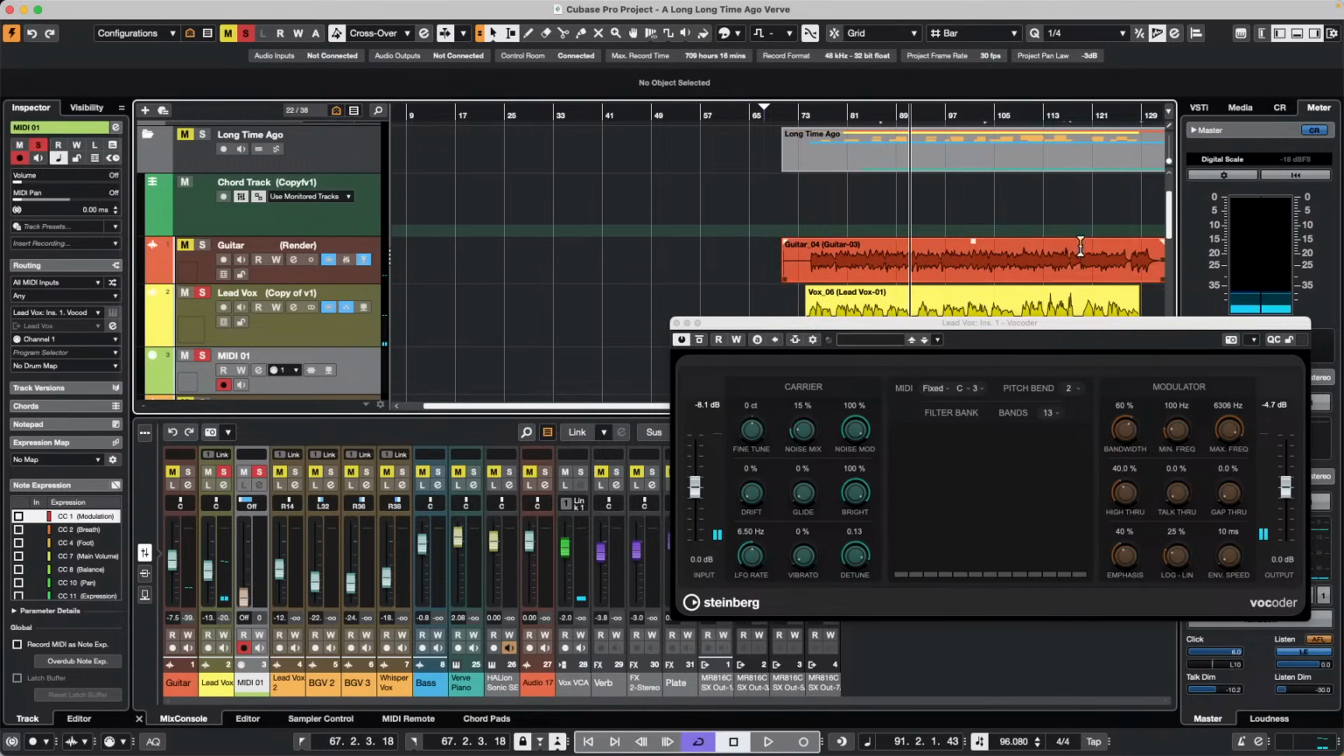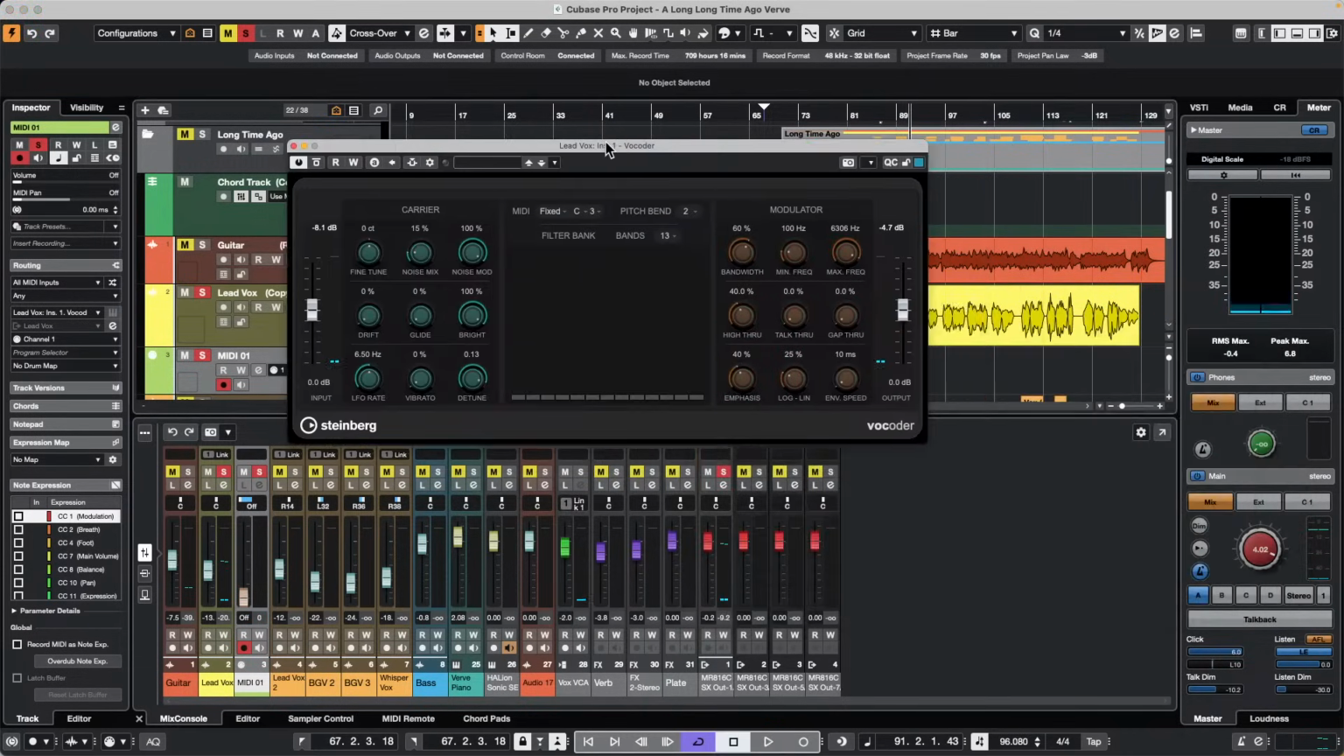So again, a built-in vocoder, really wonderful for creative effects, something that we had a long, long time ago. Cubase has brought it back. So now if we take a quick look and think about it, we've seen a lot of information. We're over 2 hours and 10 minutes of just new features in Cubase 13.